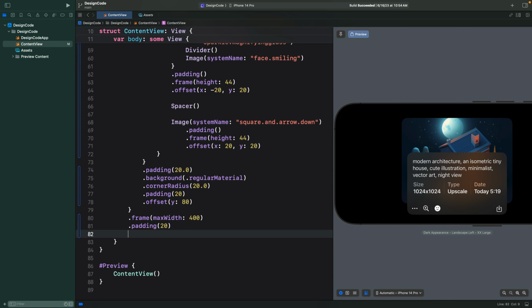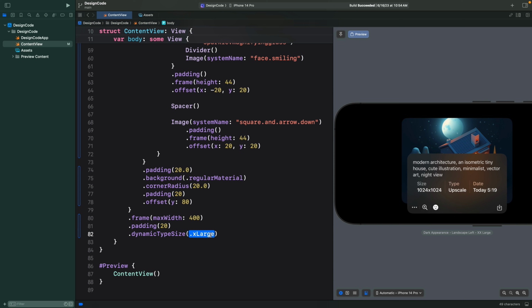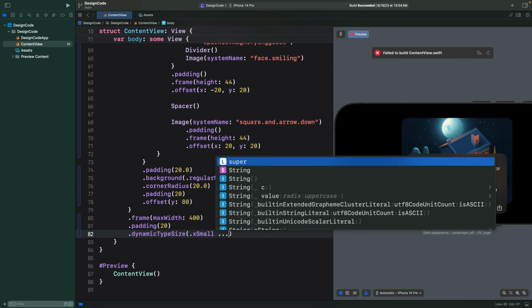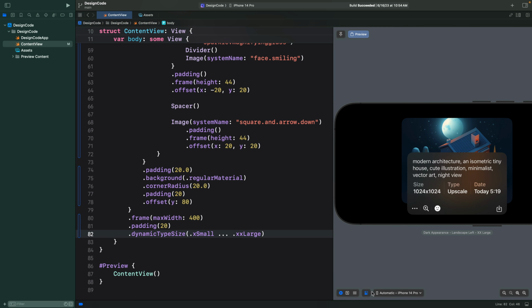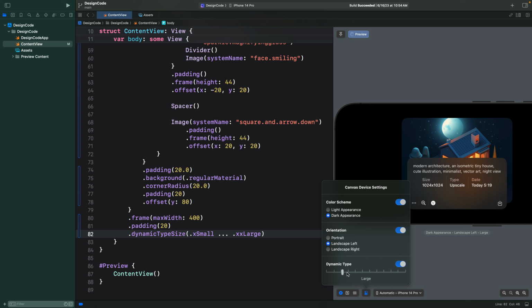Let's add a new modifier called dynamic type size. And here we're going to set .xsmall triple dot to .xx large. Great. So you can see here, if I test and it tries to go above that, it's going to have a maximum, and it still works with small and xsmall.